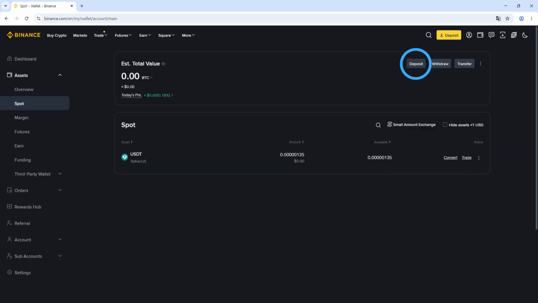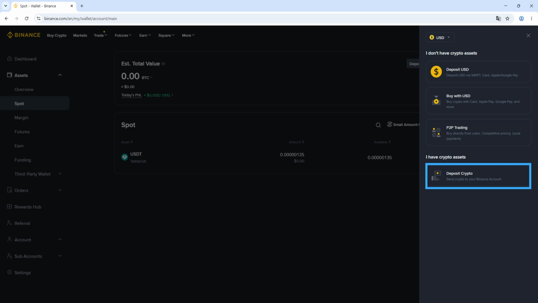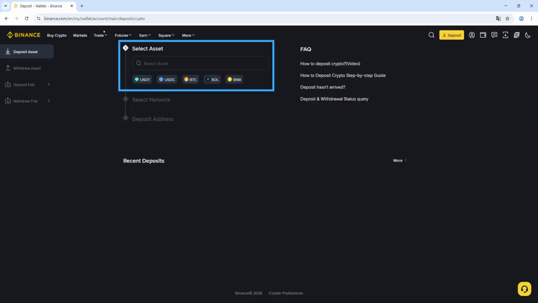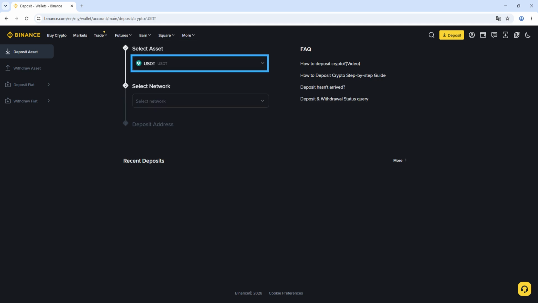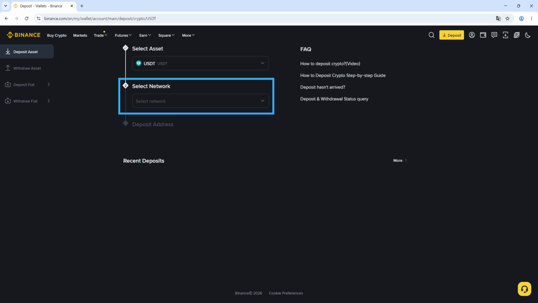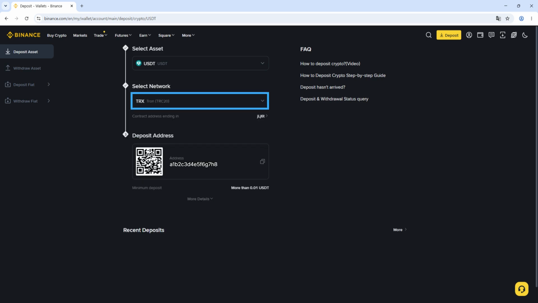Next, click Deposit in the upper right corner, and select Deposit Crypto as the deposit method. Select the coin you want to deposit. Generally, because of its low fees and fast transfer speed, USDT is one of the most commonly used options. Next, select the network. Generally, because of its low fees and fast transfers, TRX is commonly used.